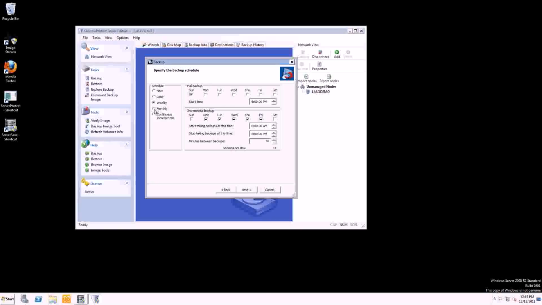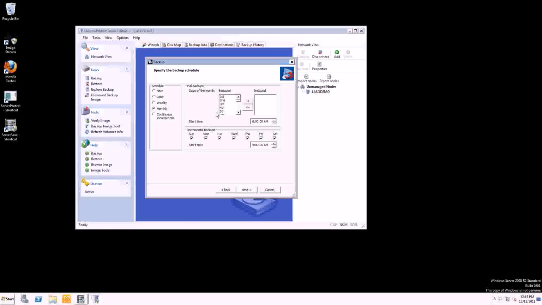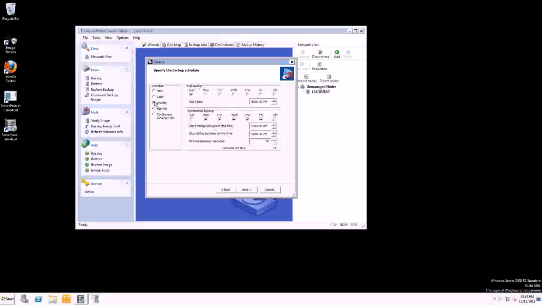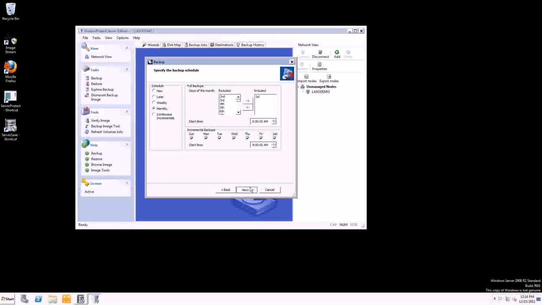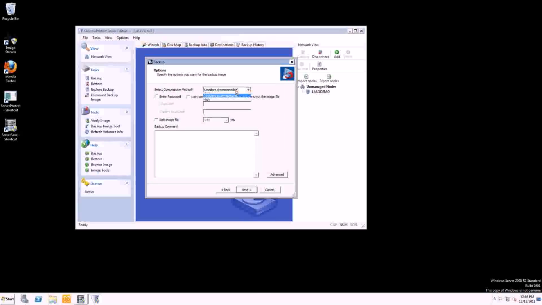You don't have to do that anymore, so more commonly you do a monthly schedule now, where every month, say on the 1st, you run a full system backup, and then you do incremental backups throughout the month. But you can still do weekly if you want, it doesn't matter. This is just kind of an older strategy, usually limited by media devices, that sort of thing. So monthly, hit next.